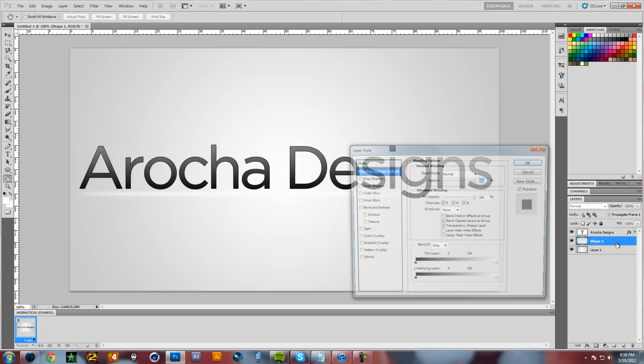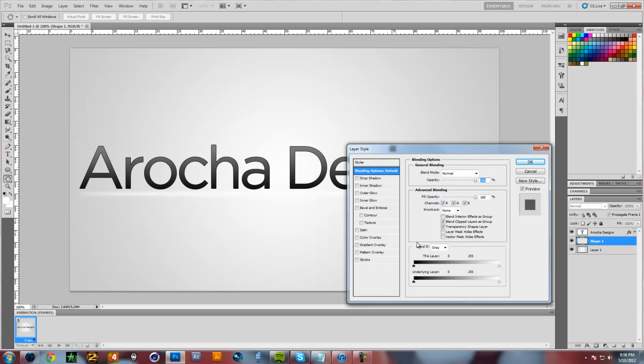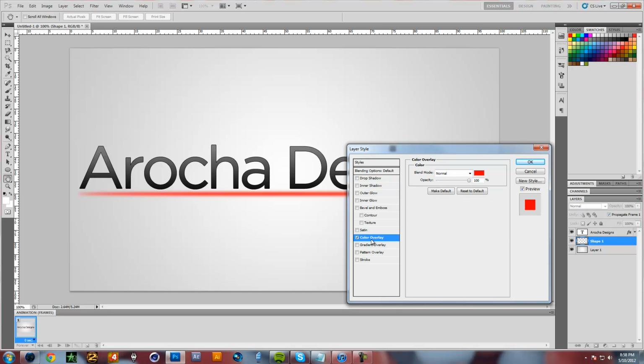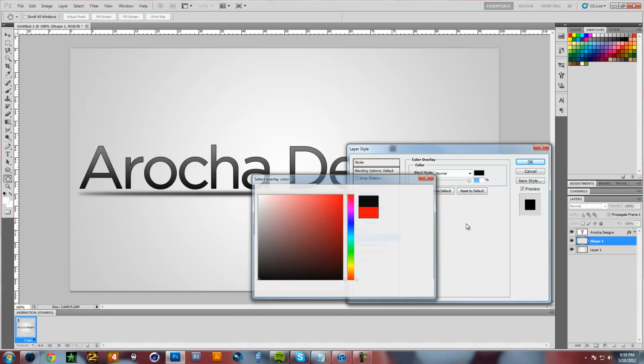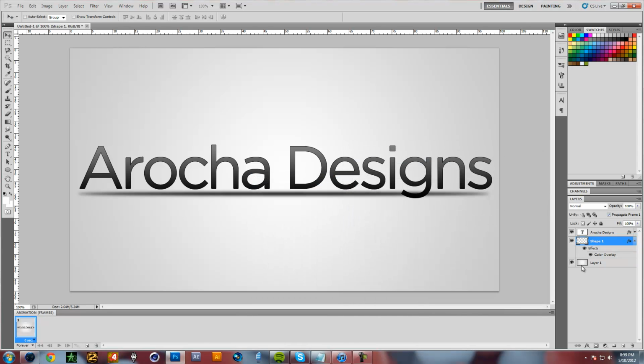So now we're going to double click and go back into our layer style, and then we're going to click the color overlay word. We're going to change this to black. We're going to hit OK. That looks more like a shadow. Let's bring down the opacity. And then we're going to turn it down a little bit. I kind of like that.